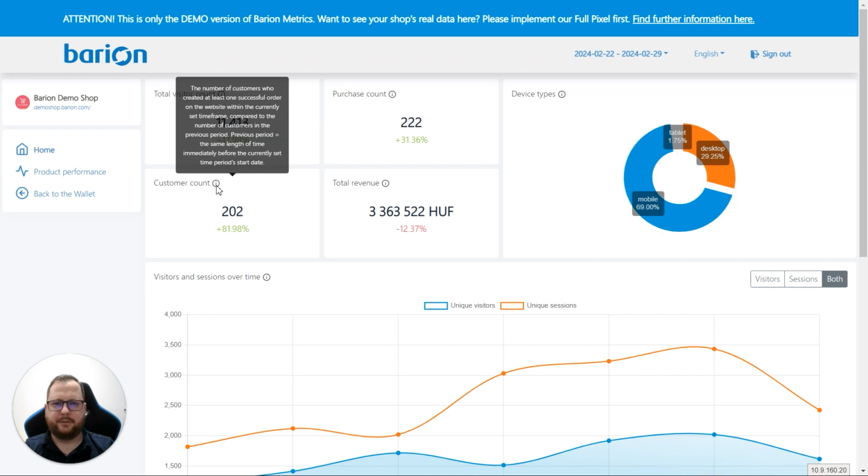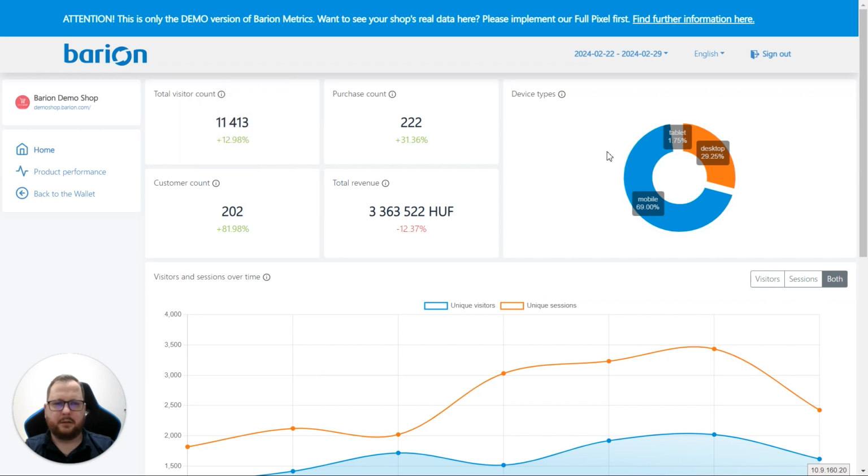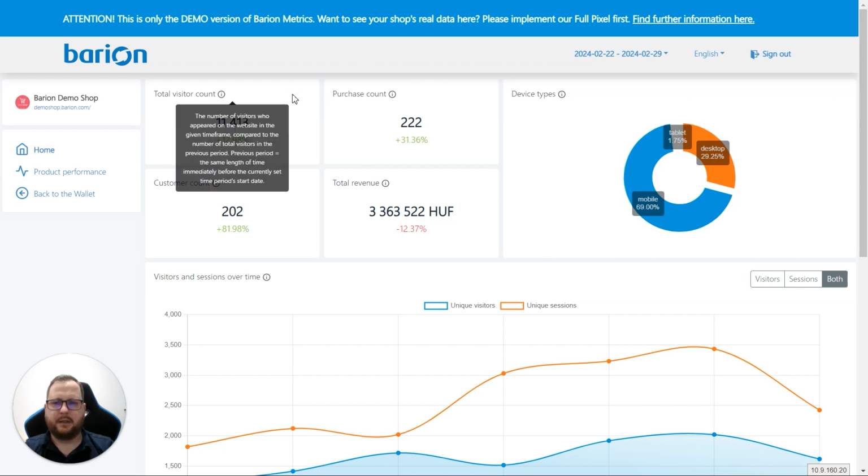The home dashboard starts with 4 number cards and 1 chart card. Let's see these. First, there is the total visitor count, which shows the number of visitors who accessed your site in that date range you have previously set.